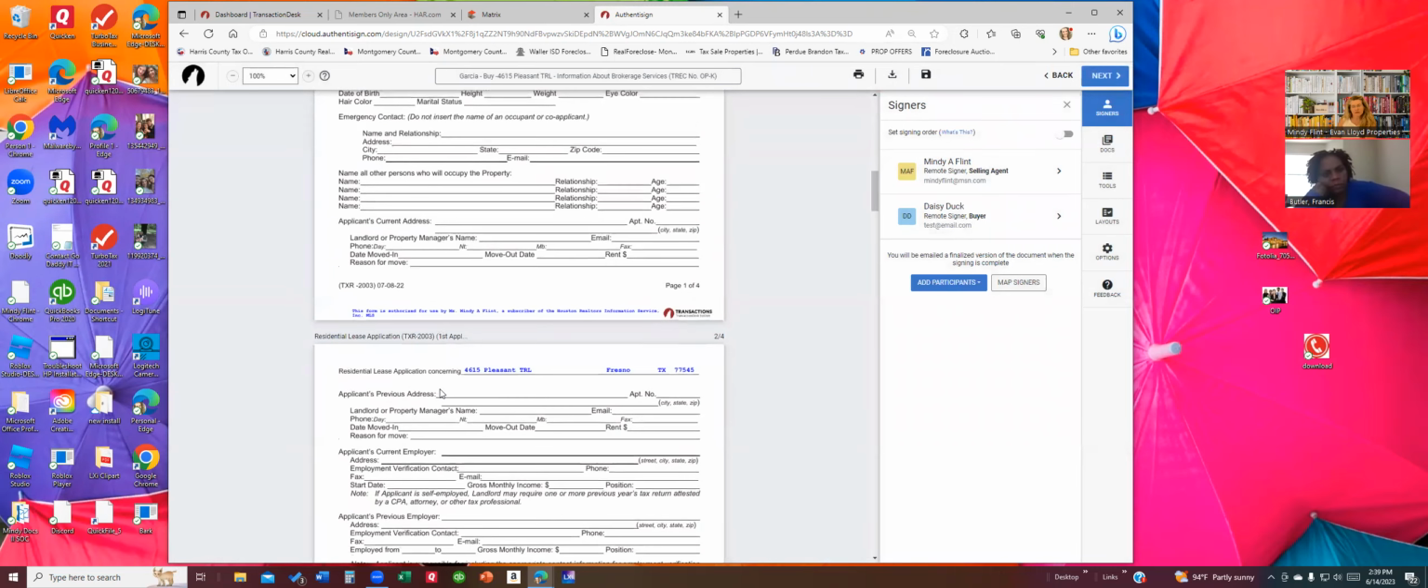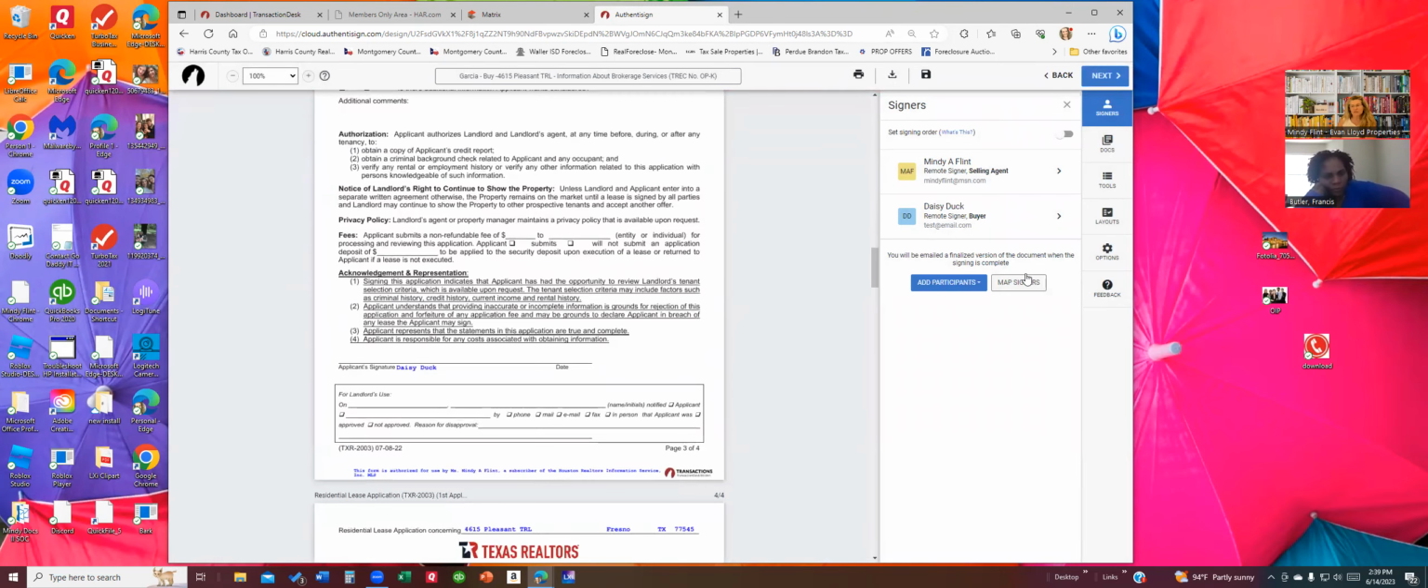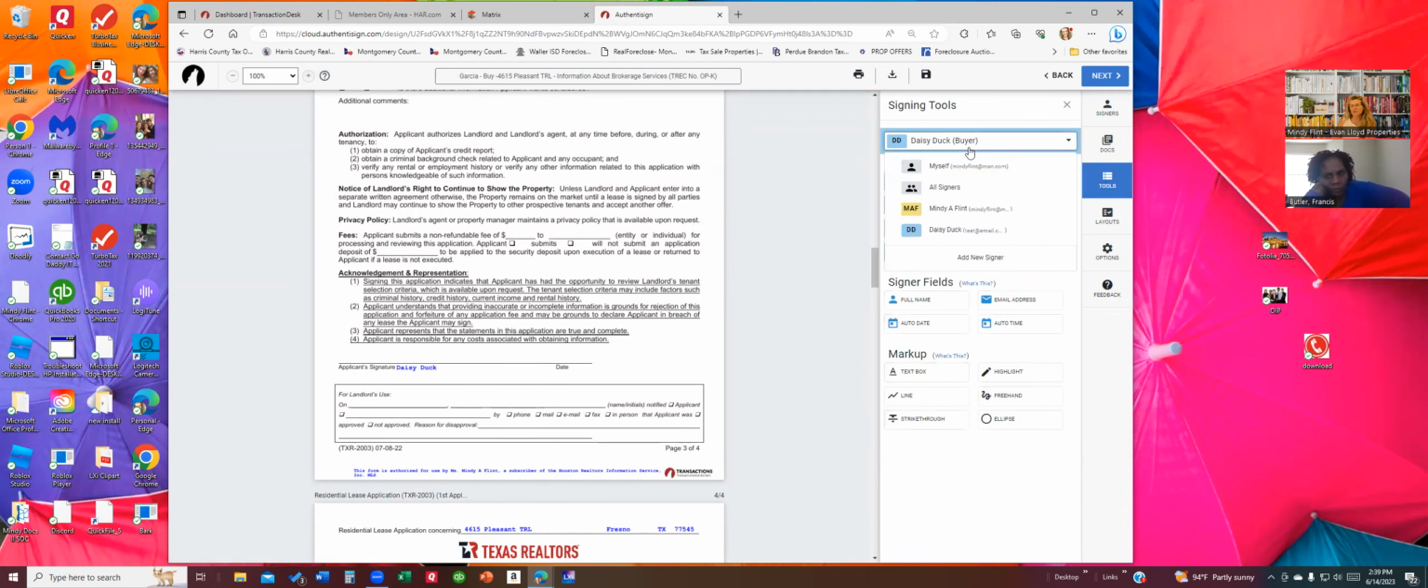And anywhere else you need her signature, you can just go to tools and you can switch back and forth between the buyer and the seller. So this is me right now. I've got me and I've got Daisy.